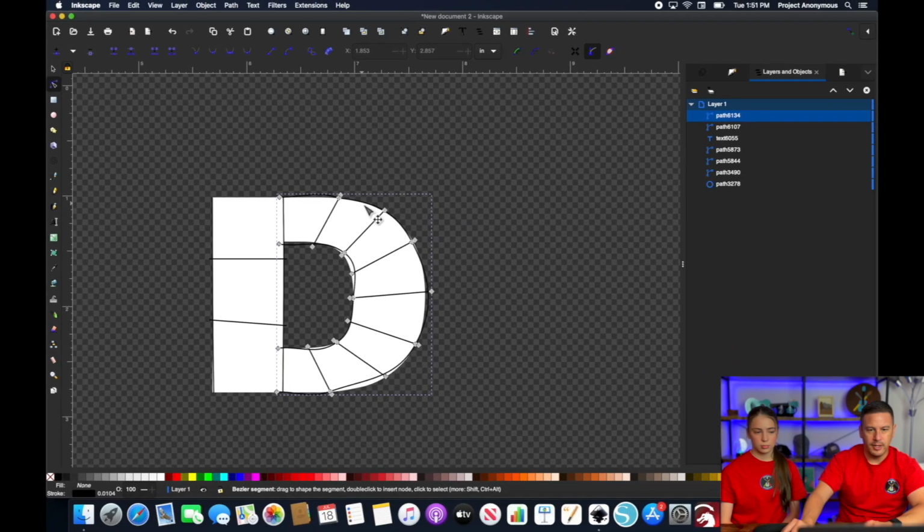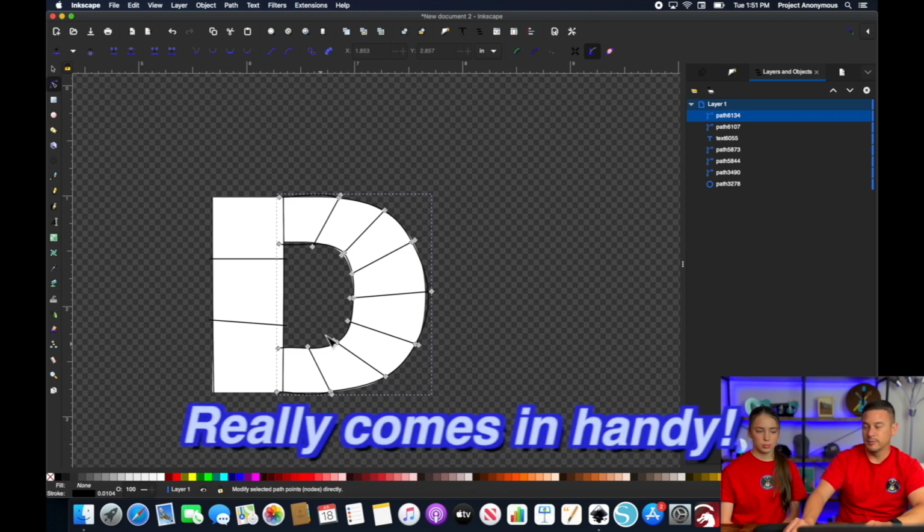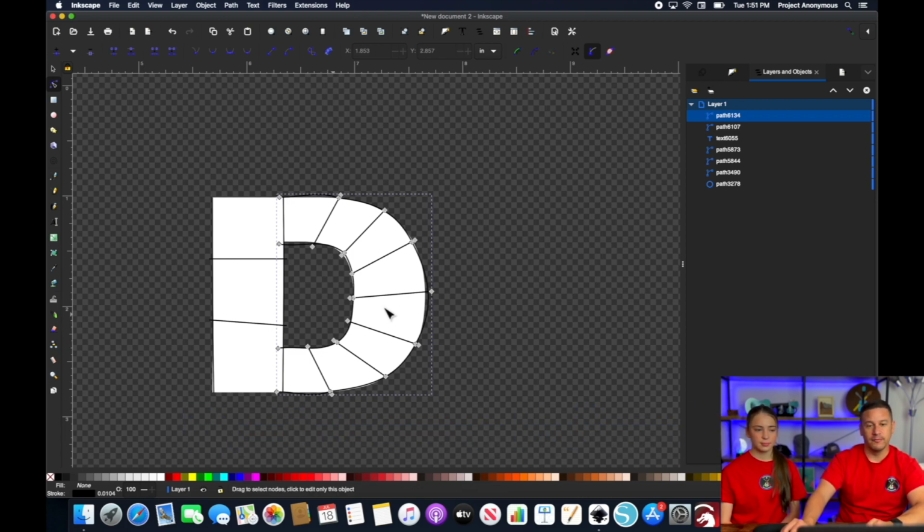I can just do some manual adjustments here to get this looking a little bit better, but even that is way better than having to draw out all of these little sections, right? That to me is where this really comes in handy if you're going to be creating your own fonts. Definitely, for sure.